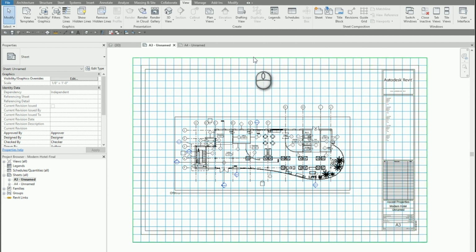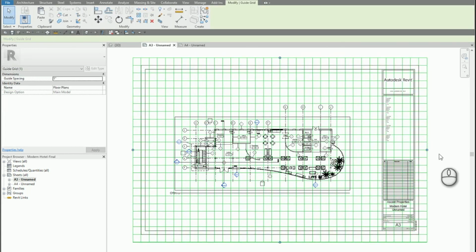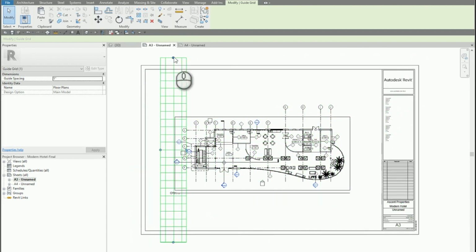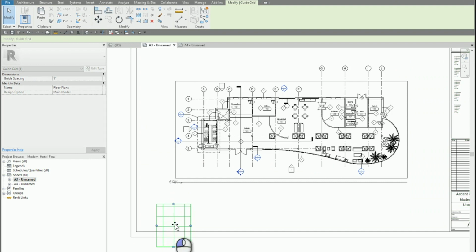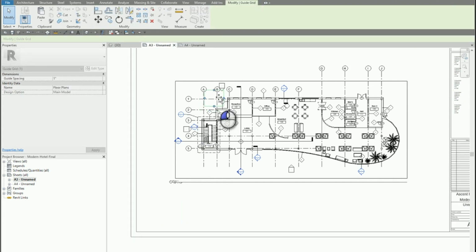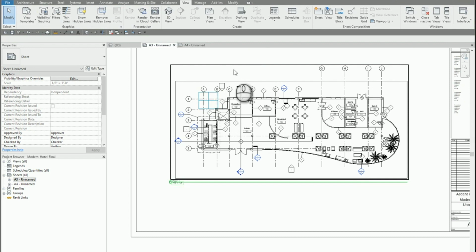Now it'll come in as a big large grid. We want to shrink that down to 1 point, similar to this. And this is the reference point that we'll use to align all of our floor plans. Okay, and we're gonna place that somewhere there.